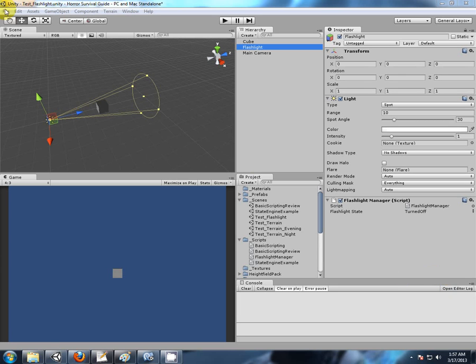Now, of course, don't forget to save your scene as soon as you make changes.